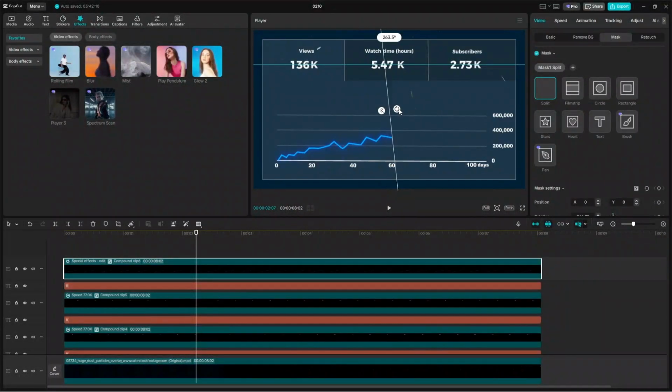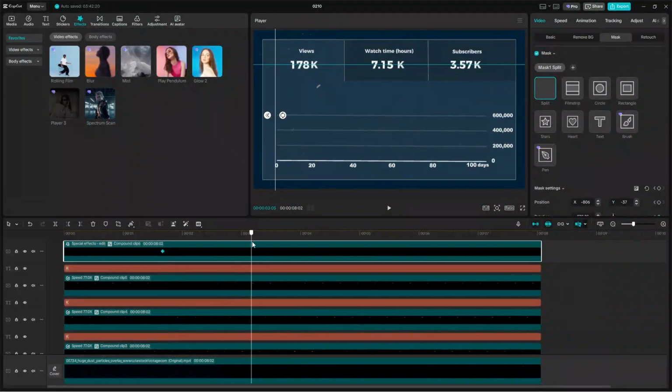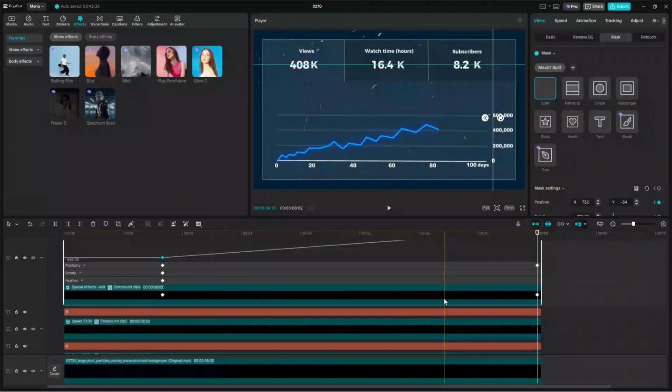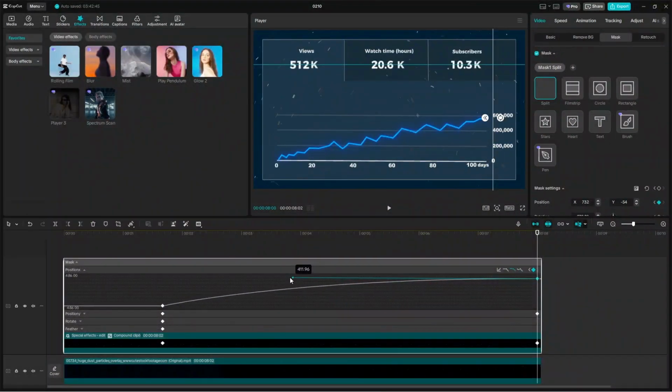Now select the growth graph, add a split mask, add a keyframe, move to the end, drag the mask to the right, press Alt-K, select the first keyframe, and apply Auto Curve.